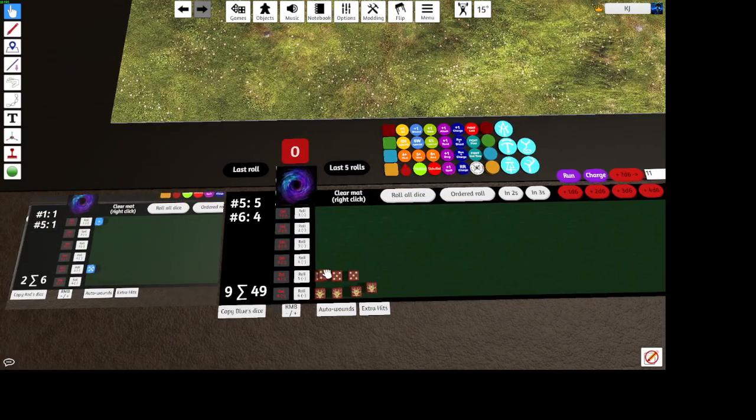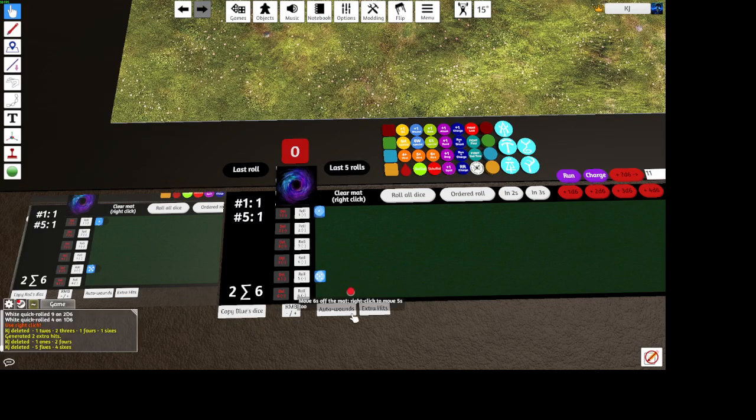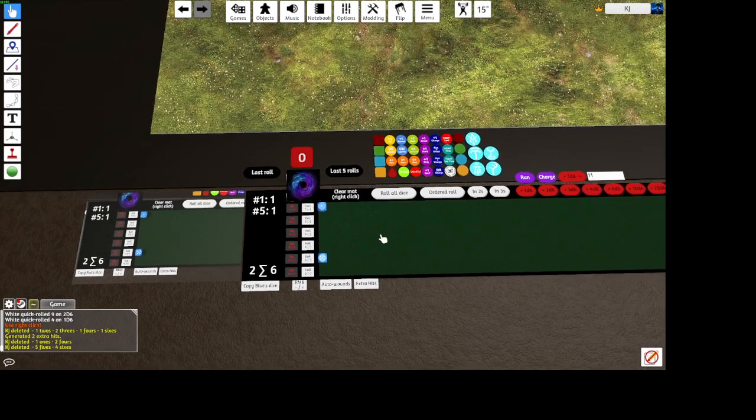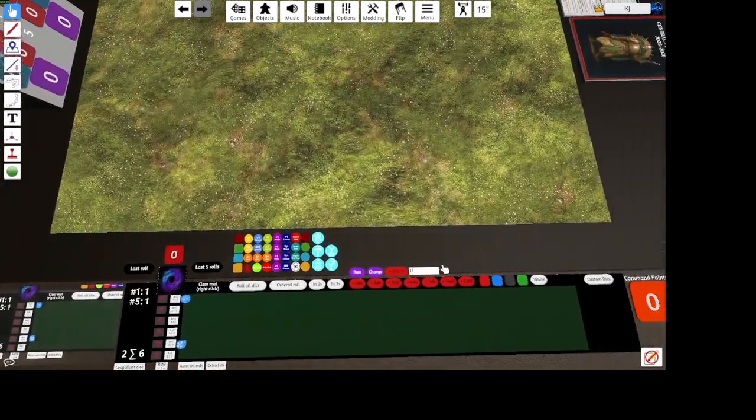You can go ahead and take care of all that. There's also an option here to copy blue's dice in case you don't want to count out the dice. Your opponent just says, I've cleared everything. I've deleted the failures and what's left is all the successes. You can go ahead and copy his dice and here's what you have to work with for saves and that sort of thing. So that's going to be all of your effective maintenance stuff, your dice rolling, everything like that.